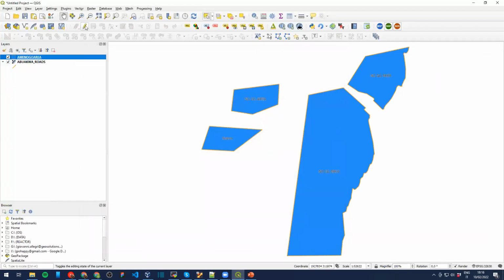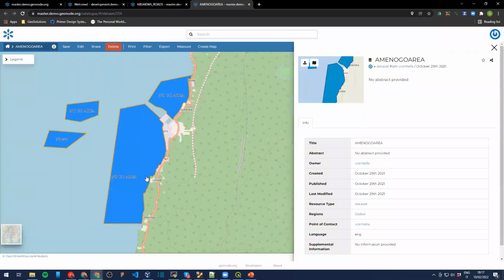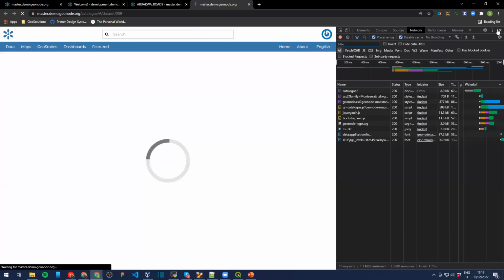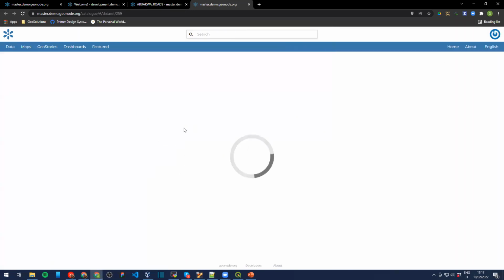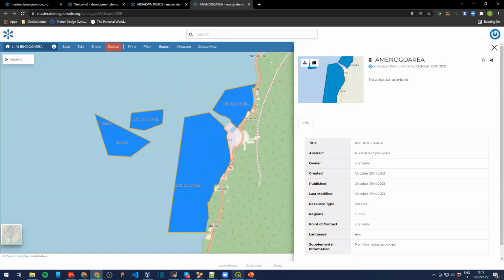And if I edit, I can move it here, save it, and let's try to reopen it. I have to click this to remove the cache, but yeah, you can see it's been applied correctly.